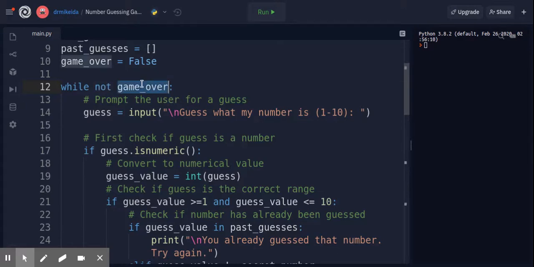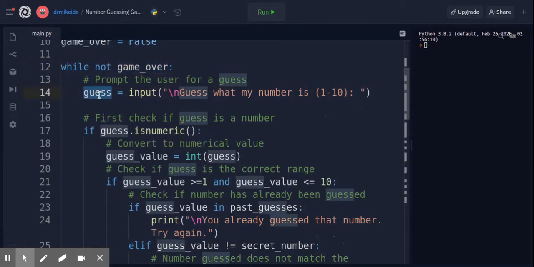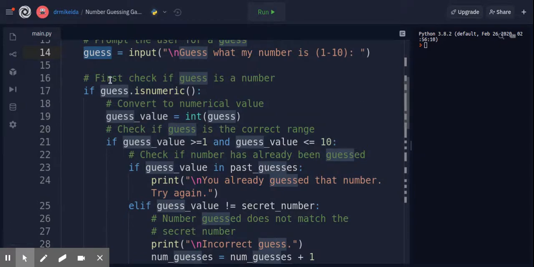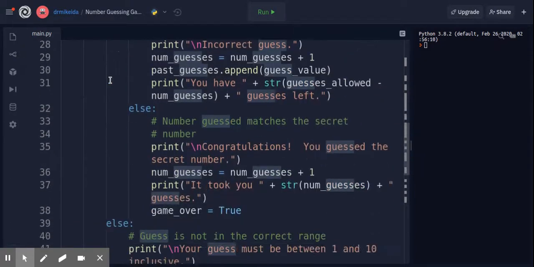So initially, game over is going to be false. We've initially set it to false because the game isn't over yet, hasn't even started. So not false will be true. And remember, a while loop keeps going as long as a condition is true. So it'll go into the loop and get started. First thing it does in the loop is ask for a guess, and it's going to store it in this variable called guess. And then, as you can see here, we hit a cascading series of checks.